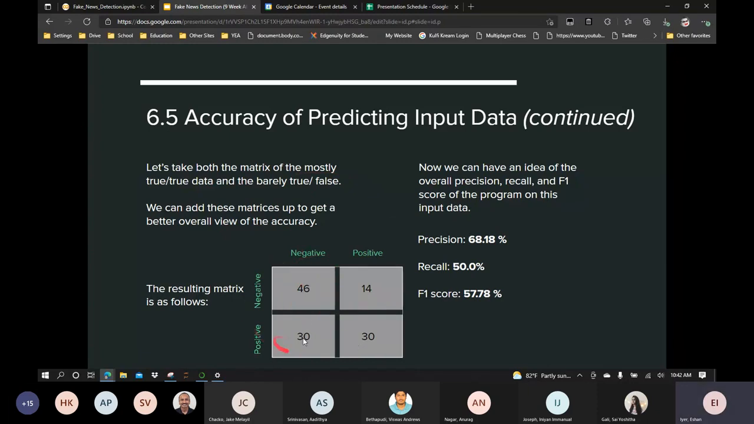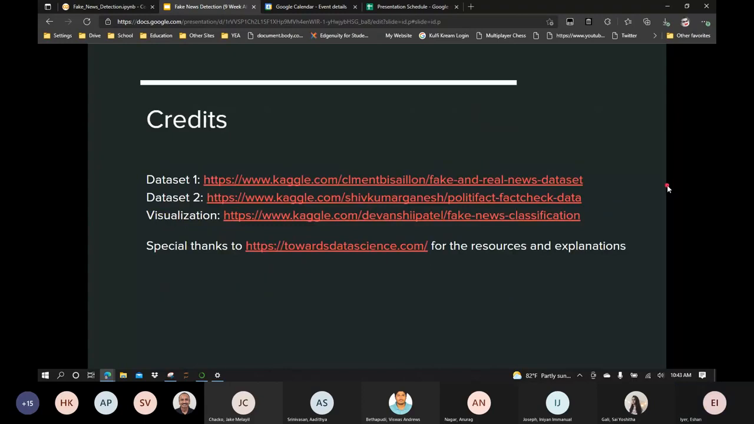Negative positive is 30, while positive is also 30, which is not very good. But as you see, the scores aren't that good with this specific data, though. But I can always balance it, and of course, precision 68.18, recall 50%, and F1 score 57.78. And here are my credits. I'm going to show my code now.